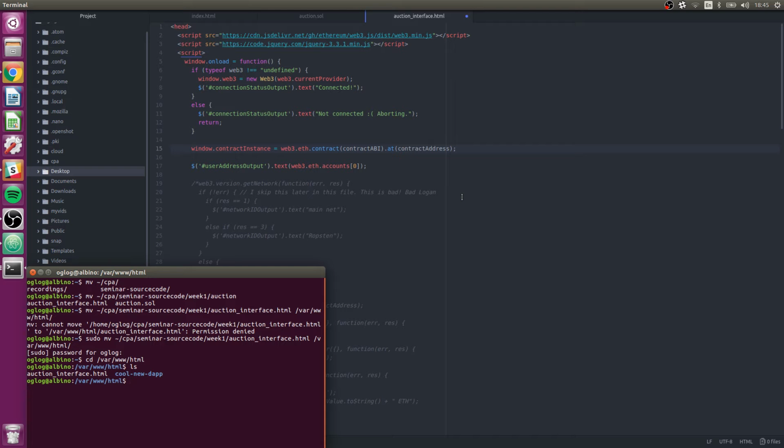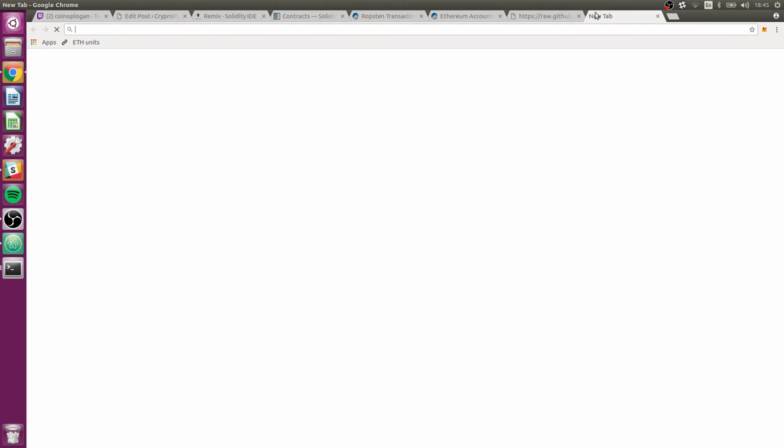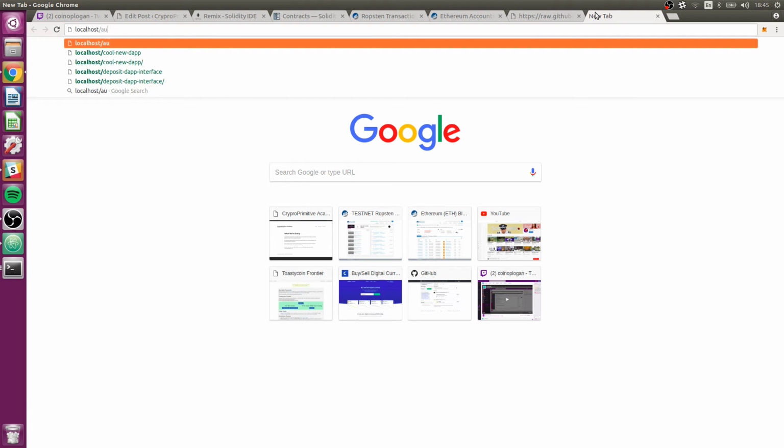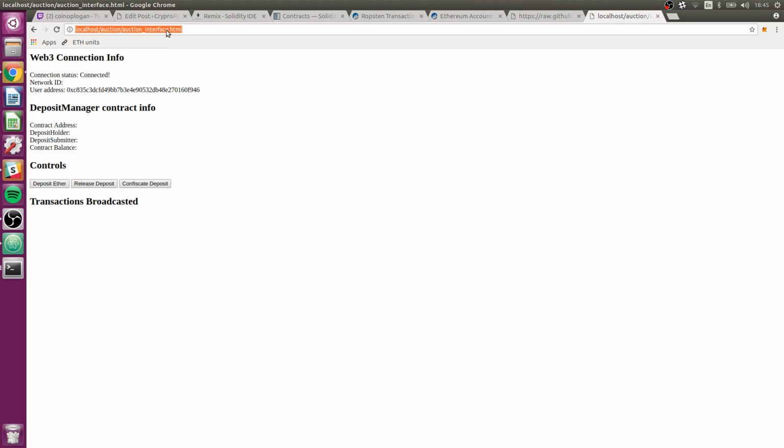Okay, and let's make a new folder for it too. I'm just going to call it auction, and move auction interface into that folder. Auction. And again, do sudo. Okay, now I should be able to test it out by going to localhost/auction. Oh, it's not an index file, so I need to go to the specific page here.